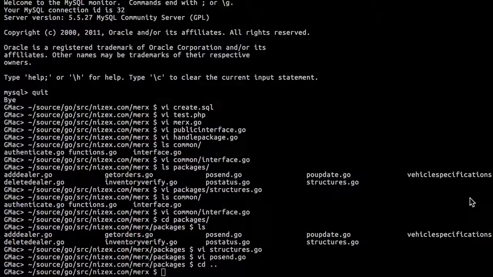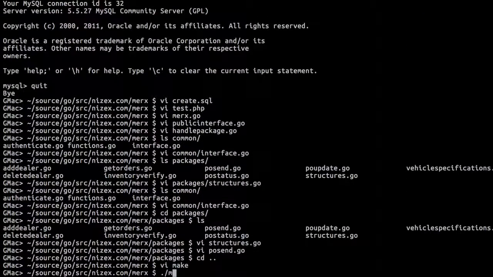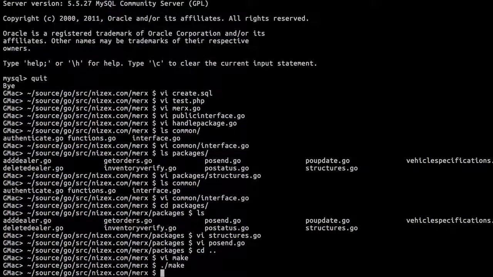But let's start off here by VIing or editing the make file that we have. You'll notice here it just says Go install, and then it gives the path to where the actual executable is, and that's really all you would have to type to be able to do this. Now, in our case, all we're going to do is type make, and the system will go out and make the file.